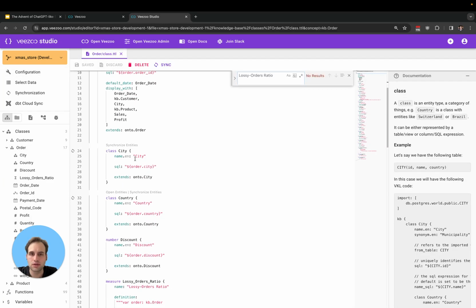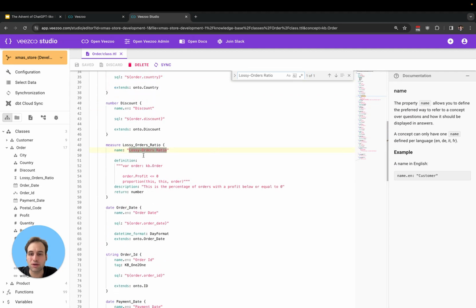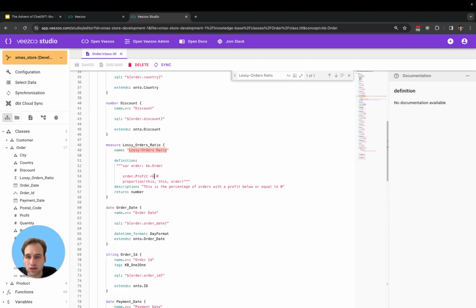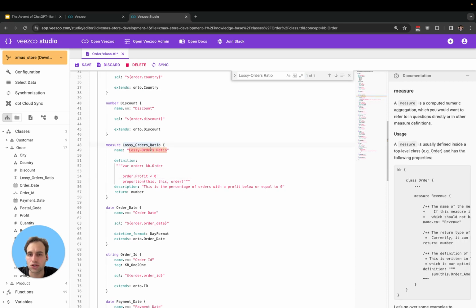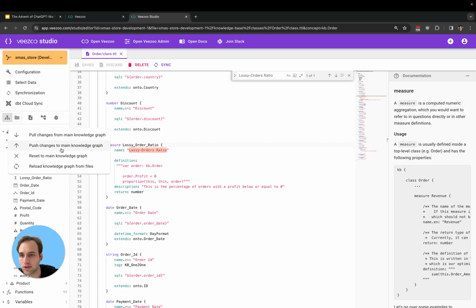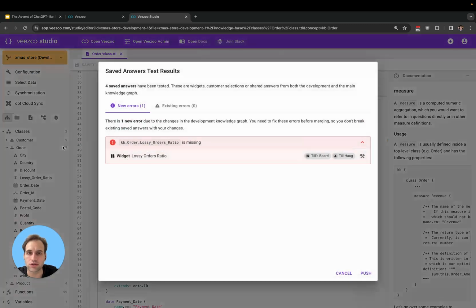users. So this lossy orders ratio here, maybe we want to change the definition here to smaller than 0, and maybe we also want to change here the name and just call this lossy order ratio. So if I save this, it tells me I've successfully saved it, and I could now ask about this and we'll get the updated result. And now I want to merge this into the master branch so that it's basically deployed to production. So this is what I'm going to do here, push changes to the main knowledge graph.